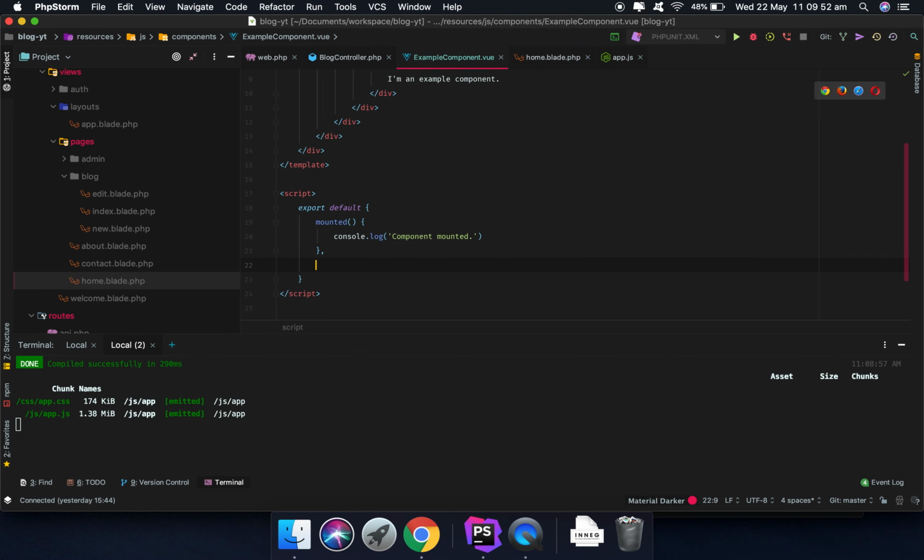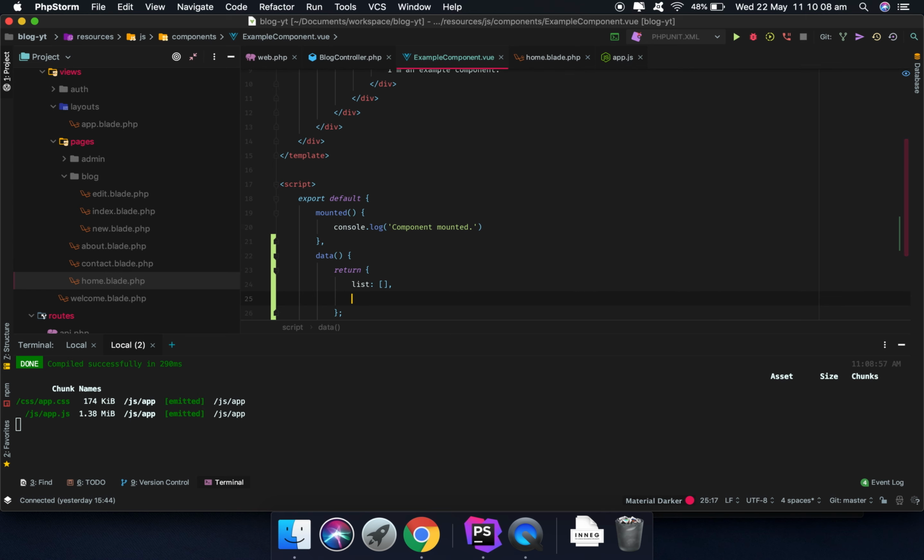So in this video we are gonna build infinite scroll on the page. First of all, let's make a data here and then return a list that's gonna be empty and page that's gonna be 1.